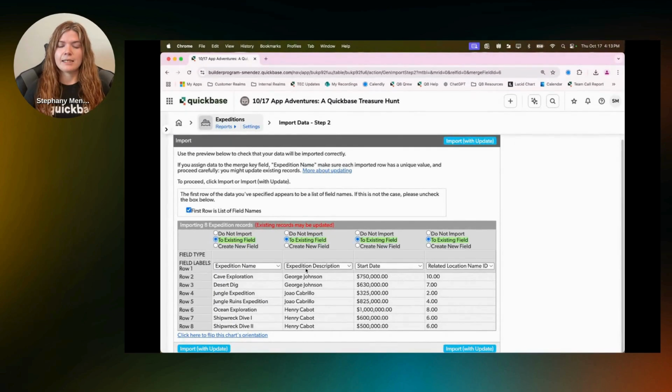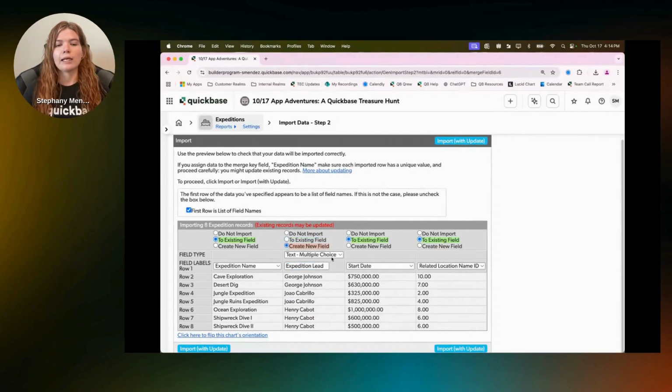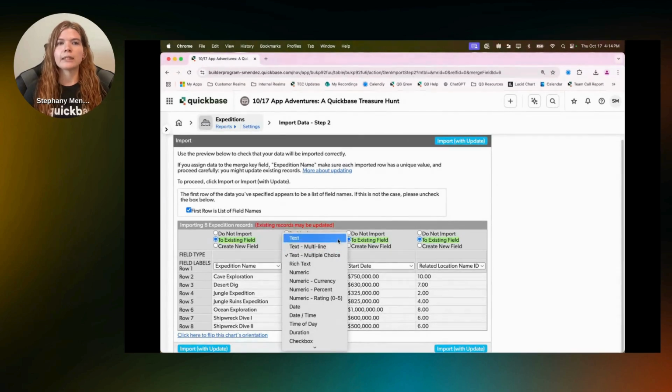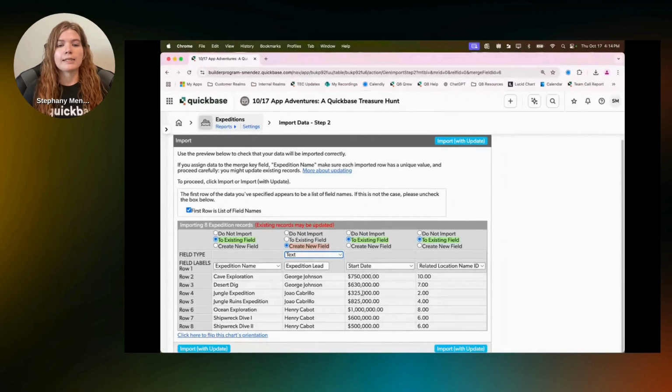Here it says expedition description, but we have some names here. It's not exactly what we were looking for. If you click the drop down, you'll see that we don't have a field for our lead explorer, right? So let's go ahead and click create new field, and you can make it a text or a text multiple choice. Same thing for this value.